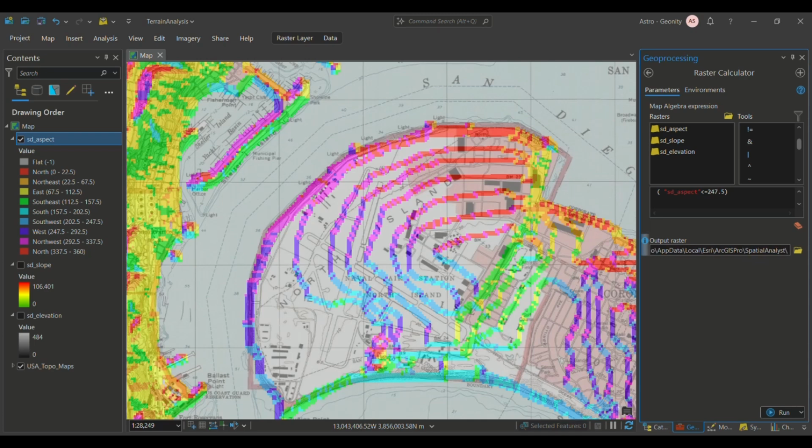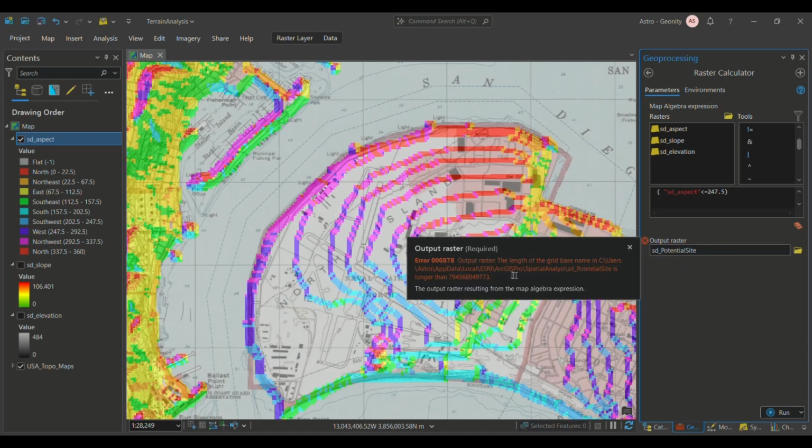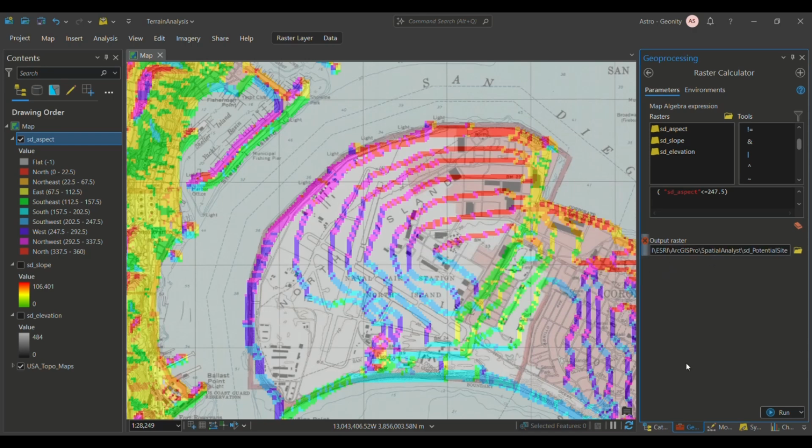Okay, that's the hard part, isn't it? We should call it something like ST potential sites. So this is going to be the potential site for our... what happened? Is it too long? The length of grid base name, oh okay, it's too long. Let's not call it that. Yeah, okay, ST potential, let's just call that. And let's run it.